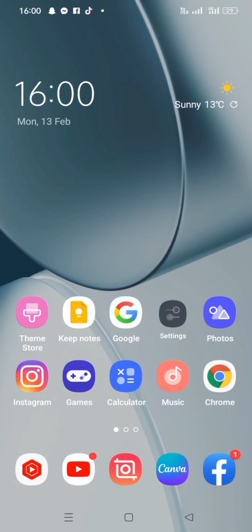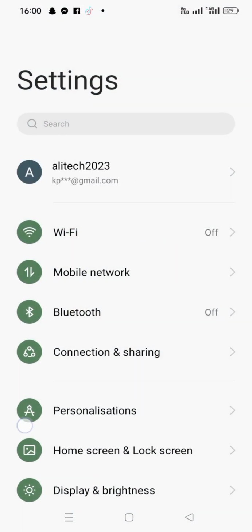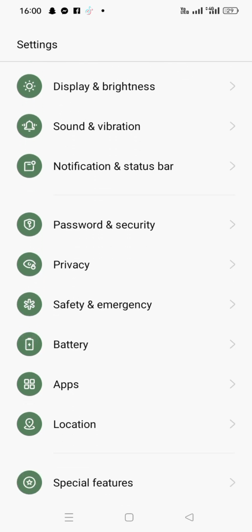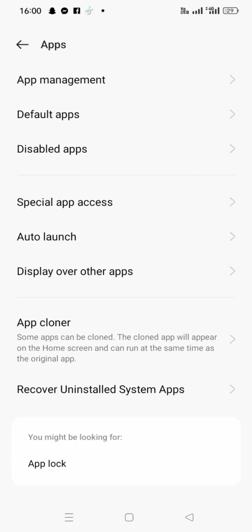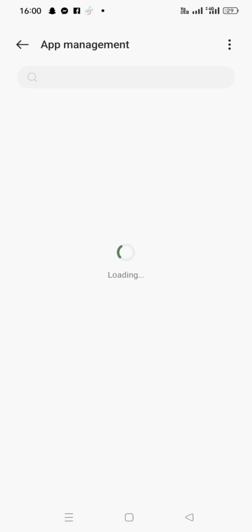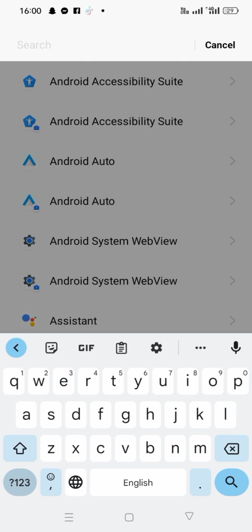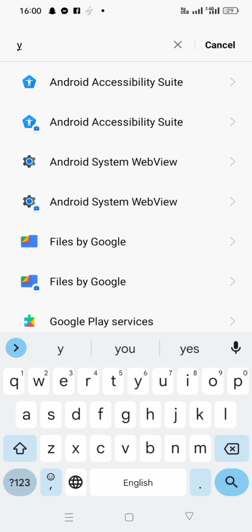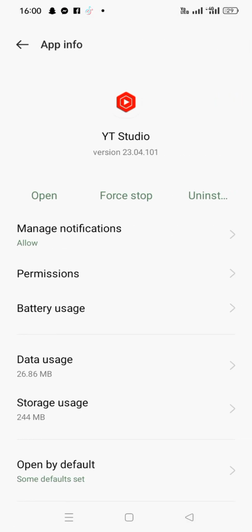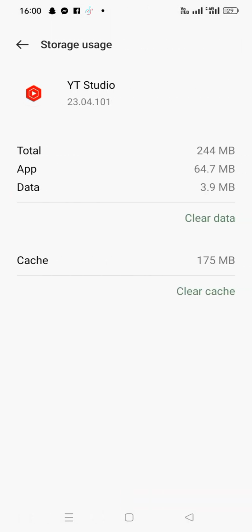and open your settings, and from here open your apps, tap on this and tap on app management, tap on this and search for this Vaulty Studio, and tap on this and tap on storage usage, and from here tap on clear cache and tap on clear data. After that, I hope your problem will be fixed.